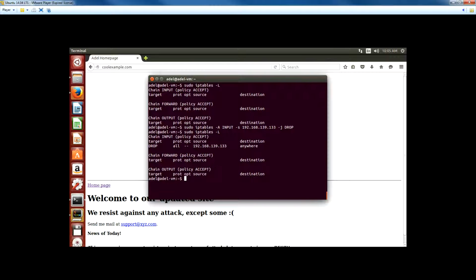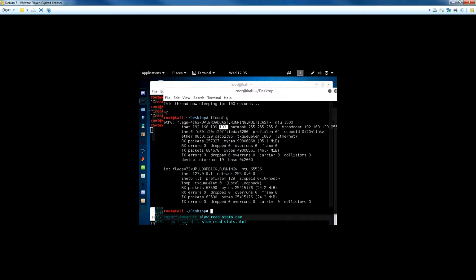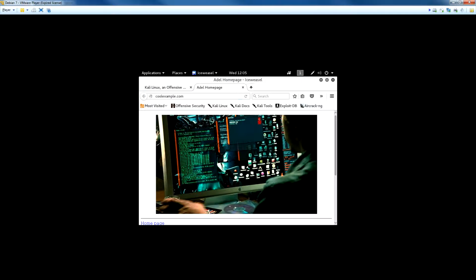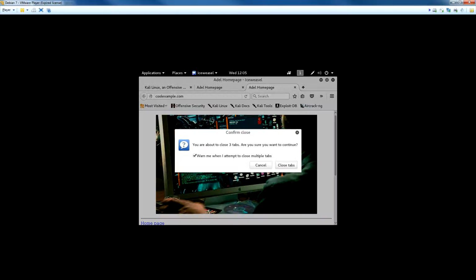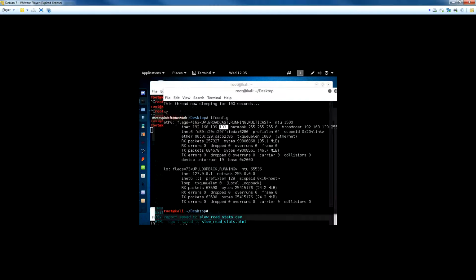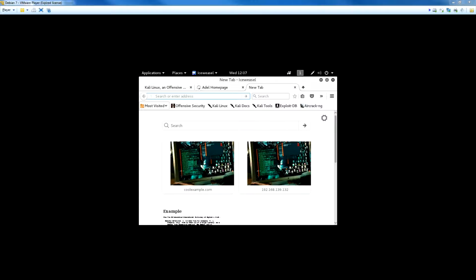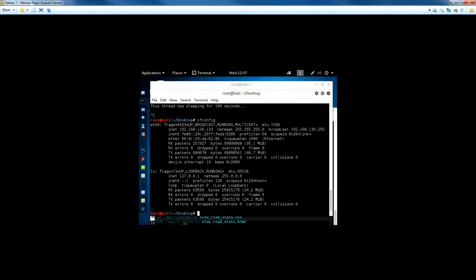Our rule is updated. So let's go back to the client side and try again. As you can see here, we are not able to connect to the server, it's still loading, because we already dropped any packets coming from this machine. So this is how we can stop such an attack.